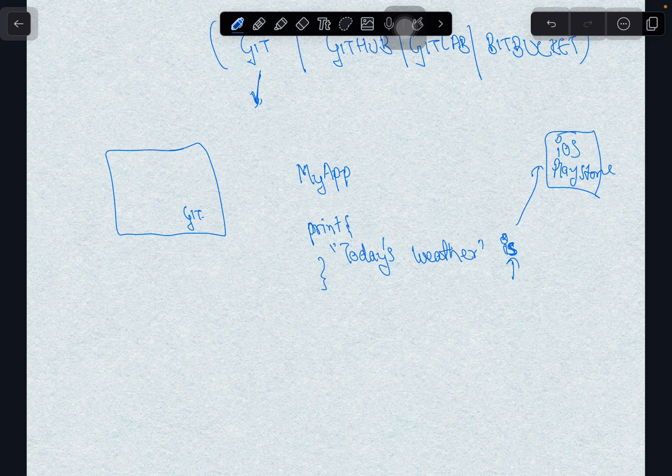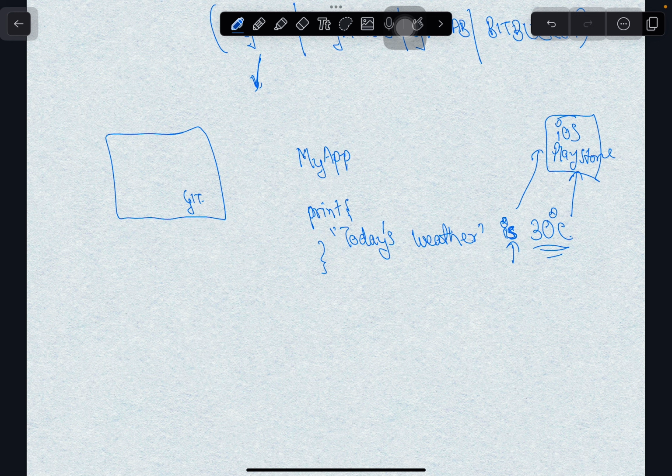And then after a while I feel, okay, no, there's something else missing as well, which is today's weather is, for example, 30 degrees centigrade. So again I publish this and this goes to the Play Store. Now imagine that this is just some small changes that I'm doing on one line. There could be 1,000 files in an application, and there could be a lot of changes in each of the files of that application, right?